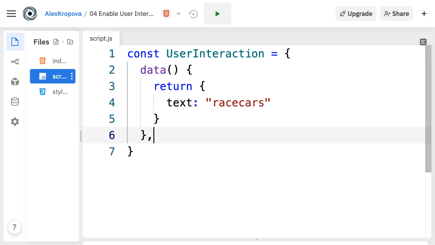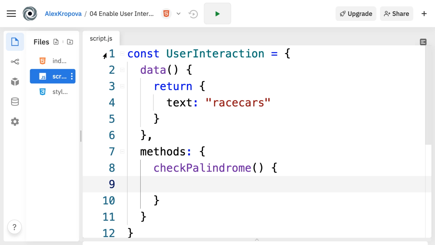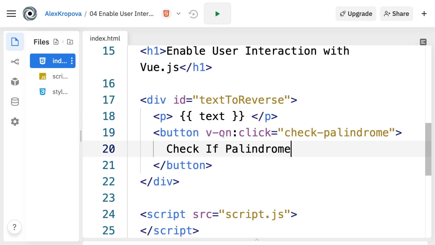We're going to add a methods keyword, which means we're specifying a method. The method is checkPalindrome, and I'm going to open up a new function, and this is going to contain checkPalindrome. Now we want to also ensure that it matches the same name here, the same casing as well. If you're using camel casing here, you want to use camel casing in Vue as well, so these have to match exactly.